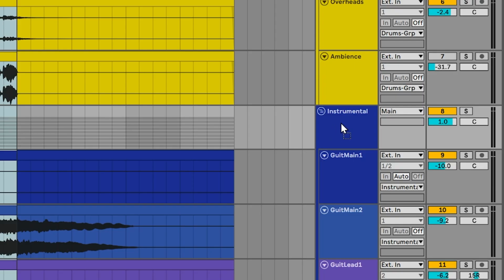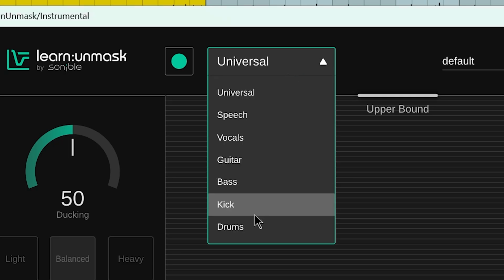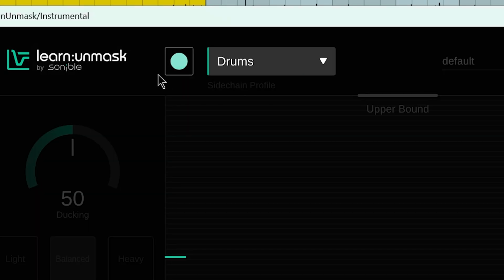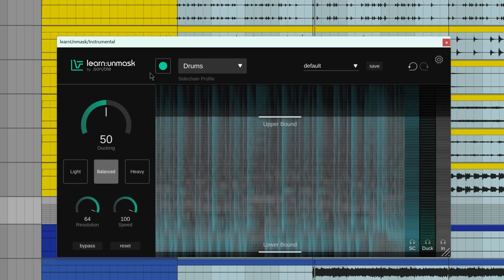I will apply Learn Unmask to the track that I want to turn down. In my case, that's the bass and the guitars, the instrumental group. I'll then route my drum set as a sidechain, feeding the audio signal into Learn Unmask to trigger the ducking. Lastly, I'll choose my sidechain profile and hit Learn. Can you hear that? The drums are coming through much clearer.